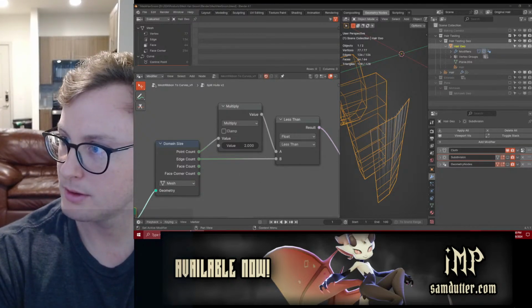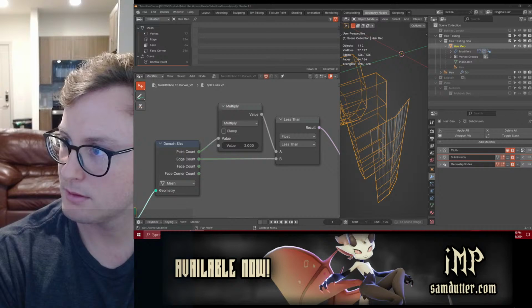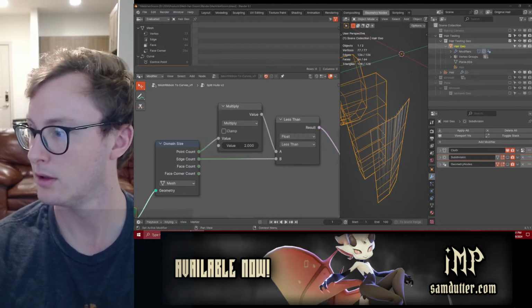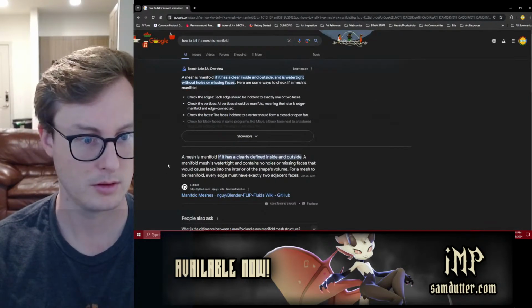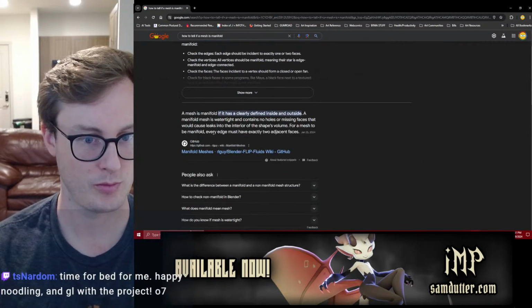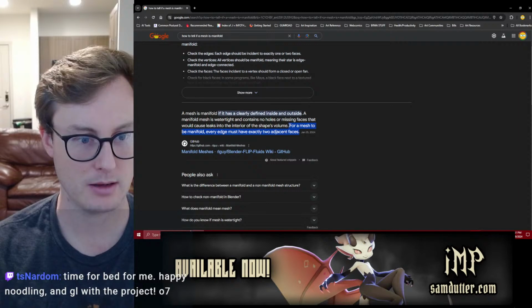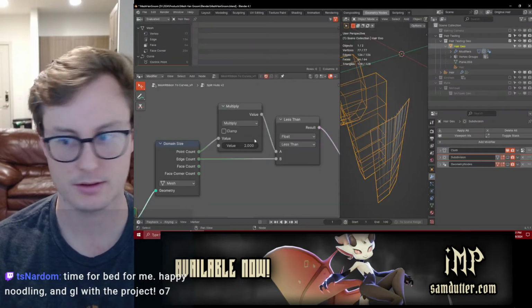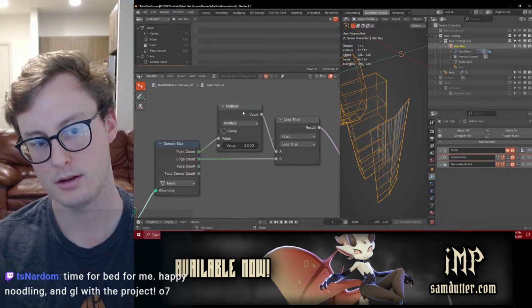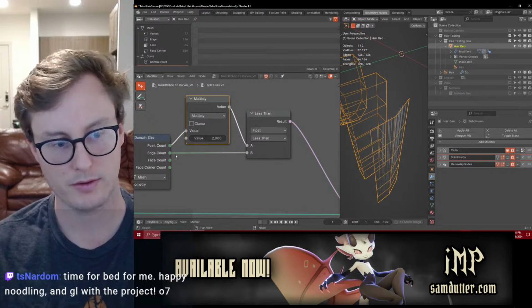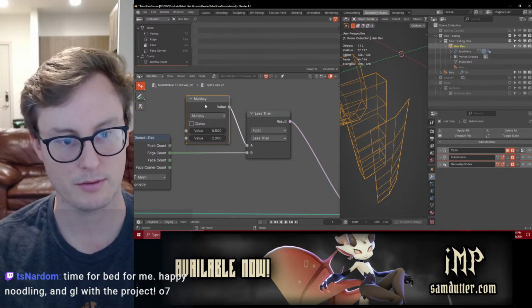How to tell if a mesh is manifold. For a mesh to be manifold, every edge must have exactly two adjacent faces. Okay. Two adjacent faces. So then we don't have to use points.